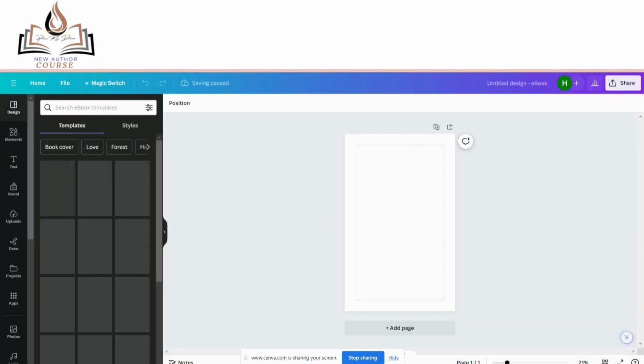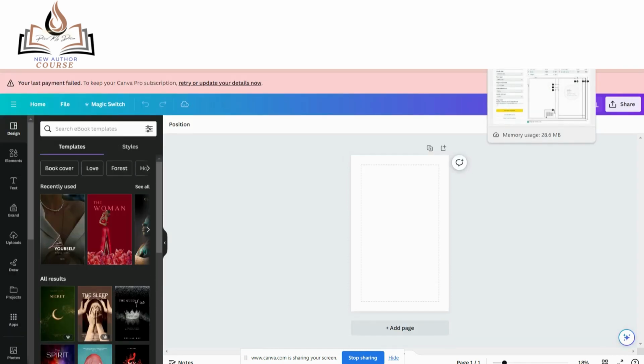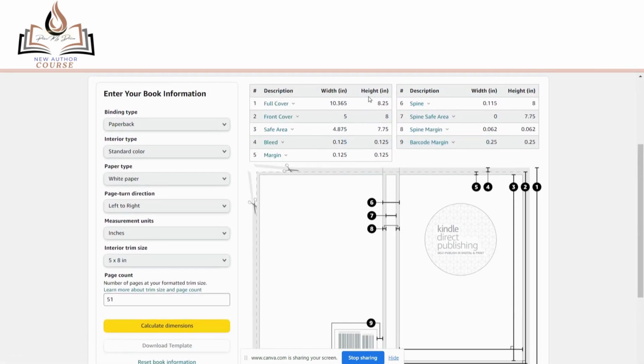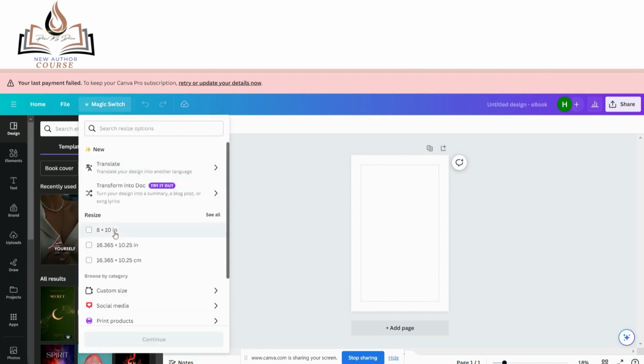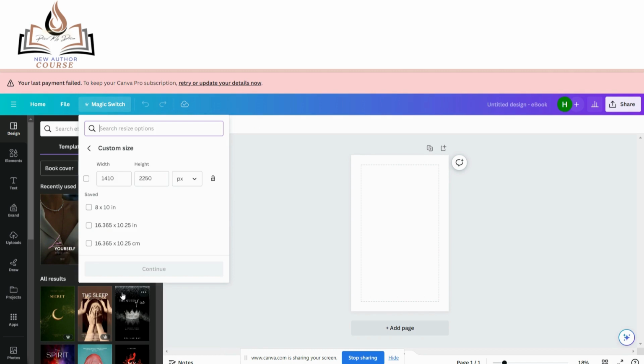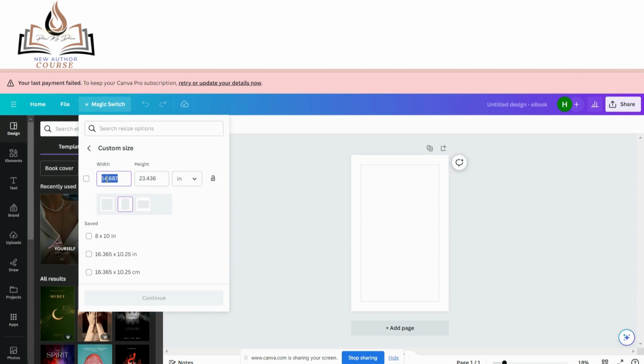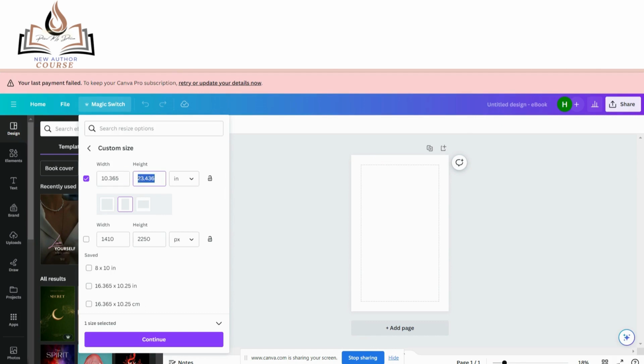And then let's size it according to what it said it should be sized. So it should be 10.365 by 8.25. Okay. So let's go to the magic switch and let's go to custom size. Let's change it to inches because it's in inches, and it is 10.365, I believe it was. You just make sure. Yep, by 8.25. Let's see here. Okay, so I'm going to go ahead and hit continue.